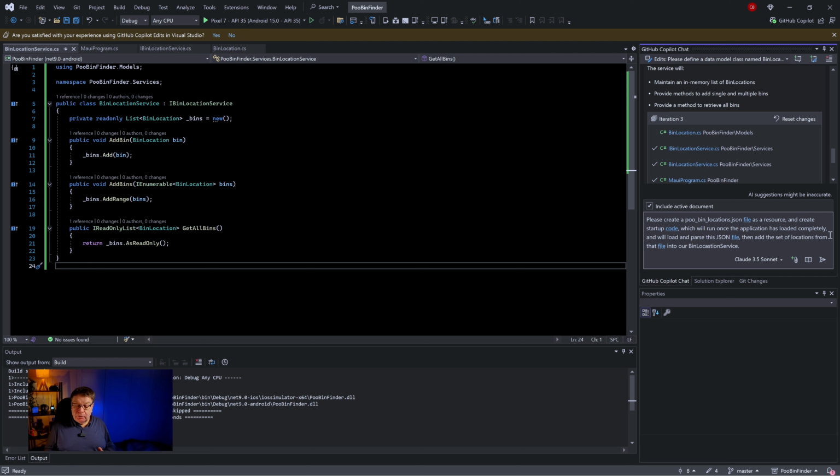Please create a poo bin locations.json file as a resource and create startup code, which will run once the application has loaded completely. And that will load and parse this JSON file and add the set of locations from that file into our bin location service.